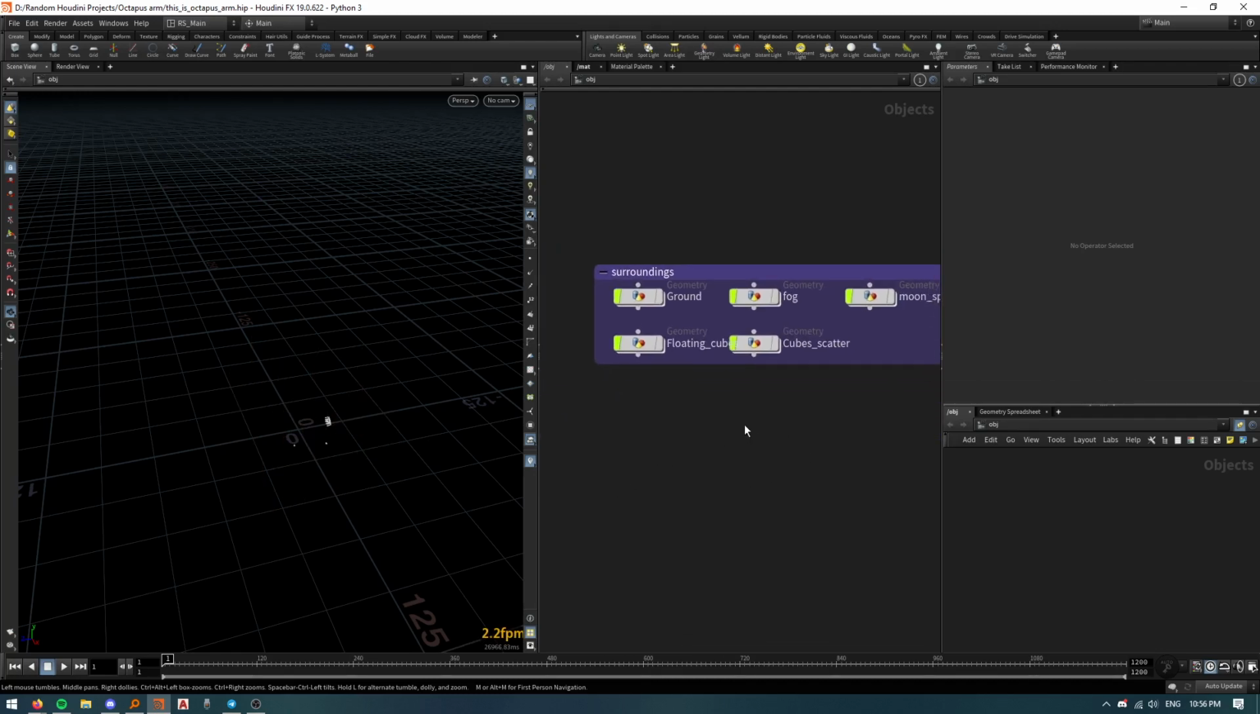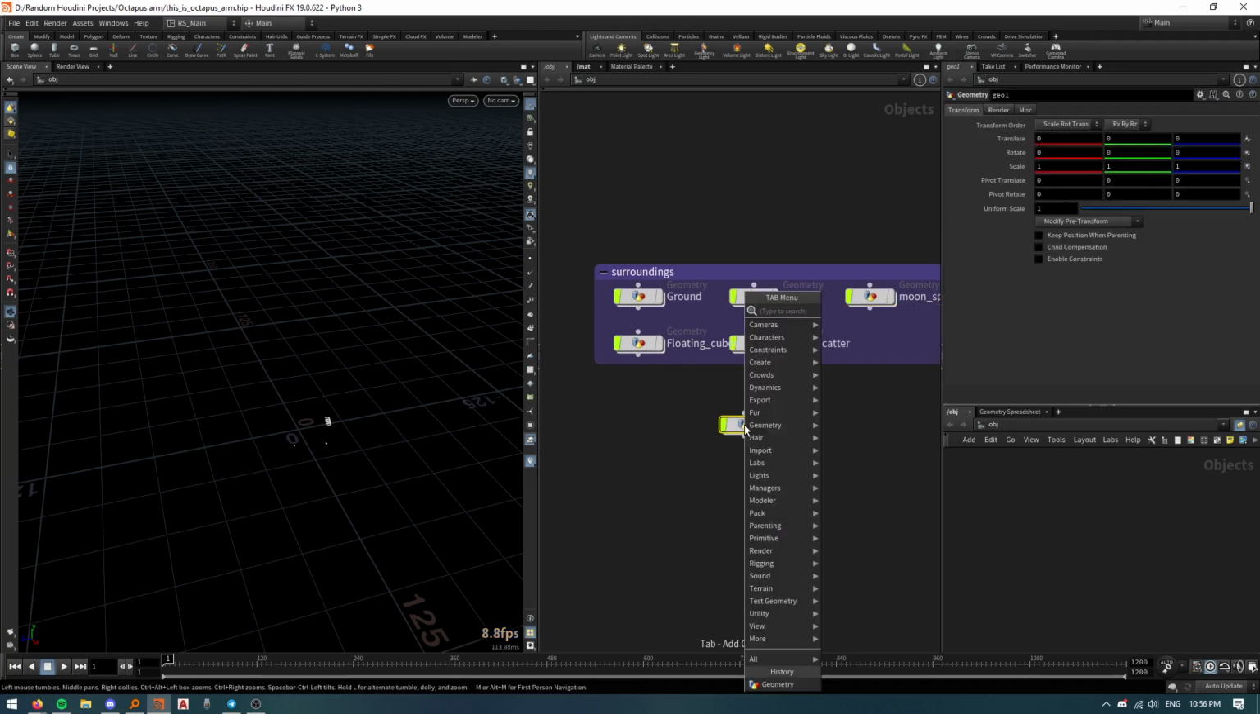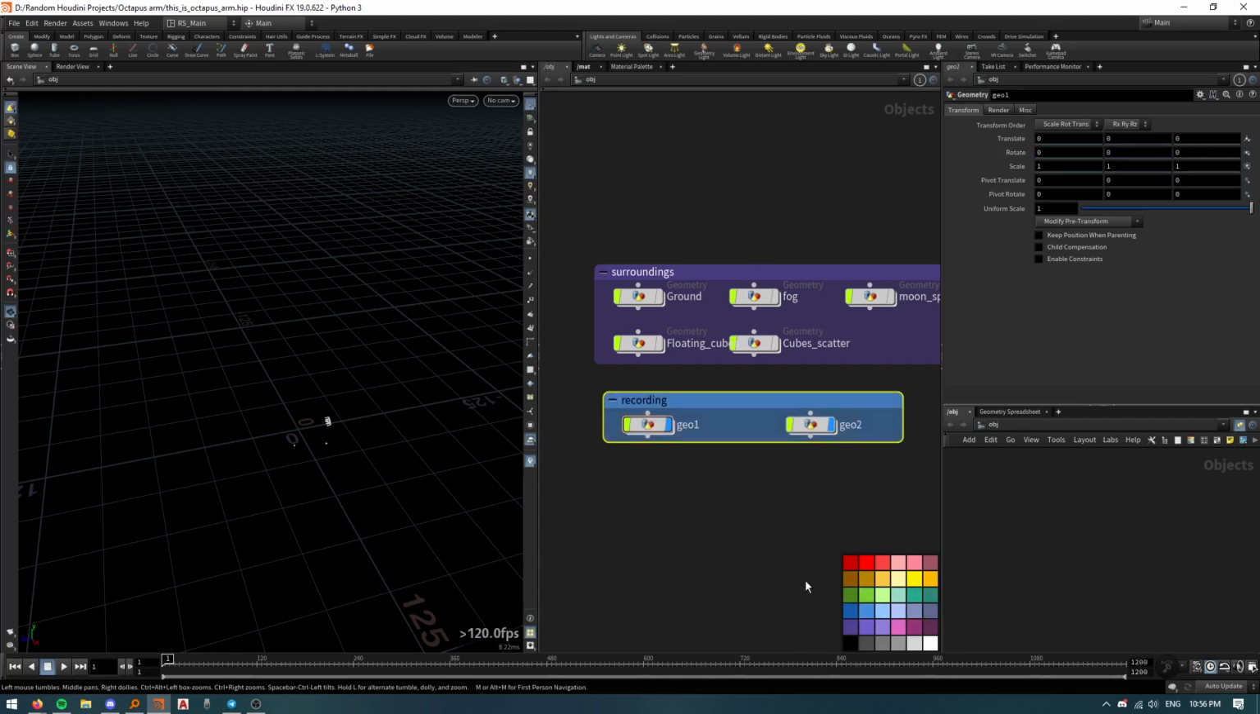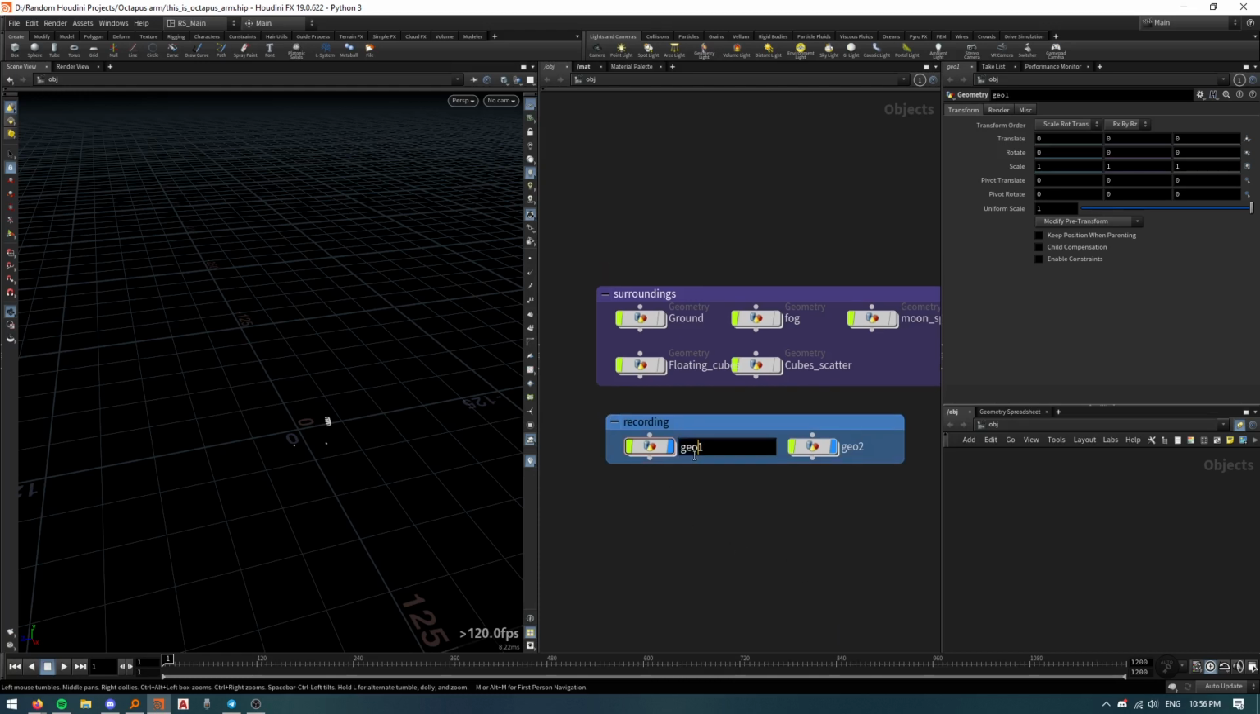But yeah, I'm gonna drop down to geometry for now, and I'm gonna put them in a box and call it recording. Just for organization purposes, so I don't mess up with those. This one is gonna be the cubes. This one is gonna be scatter of cubes.